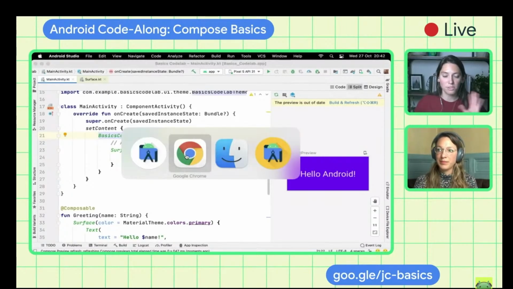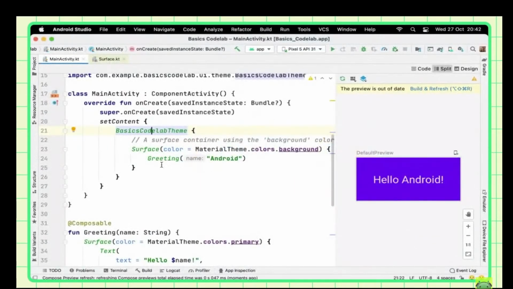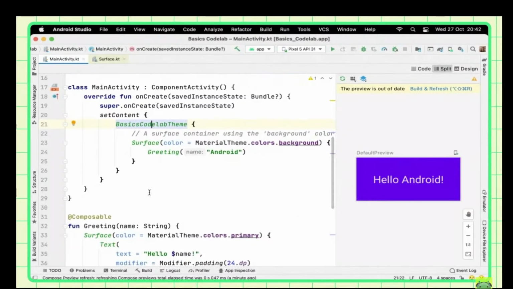Cool. So right now, Yolanda is just using one composable, so just a greeting. But then with time, the more components you add to your UI, the more levels of nesting you end up creating. Pretty much the same with any other function in your code base. The problem is that this can affect the readability if a function becomes really large. So by making small reusable components, it's easy to build up a library of UI elements used in your app. And then each one can be responsible for one small part of the screen, and then it can be edited and previewed independently. So let's try that with our code.